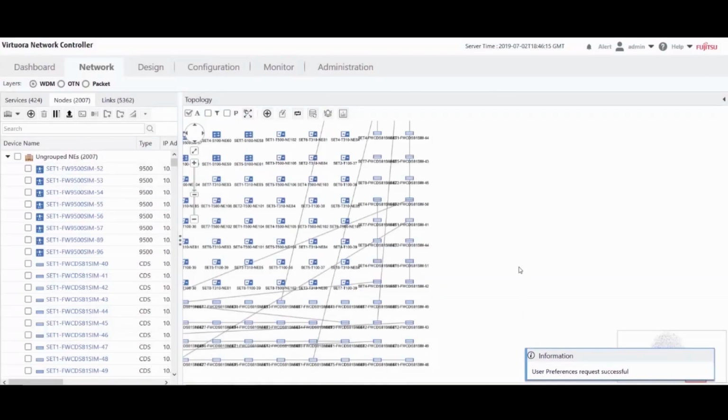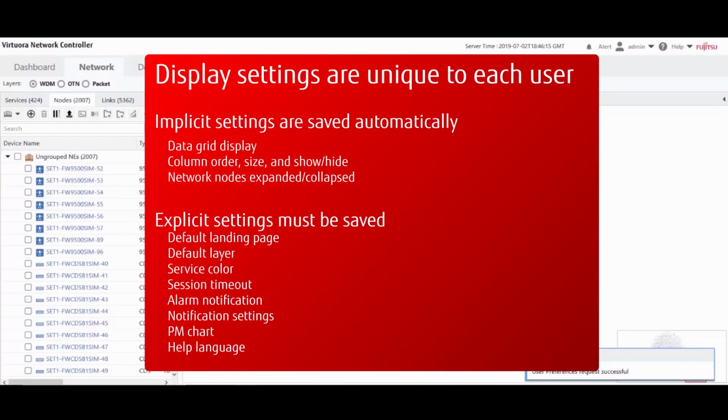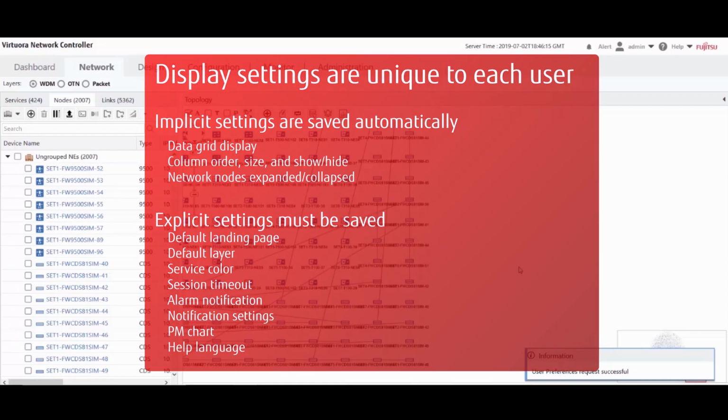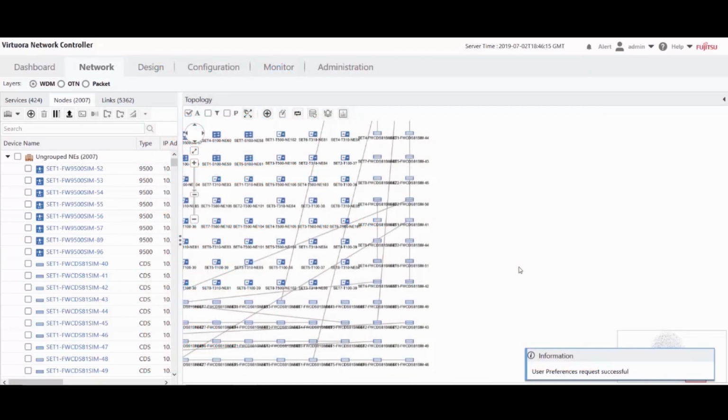All user preference settings, either implicit or explicit, will only be applicable to the login user who made the changes. Therefore, each user can have a customized experience using Virtura without affecting others. That concludes our user settings and preference customization video.